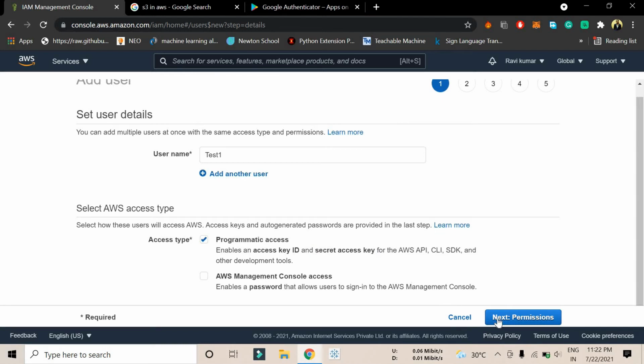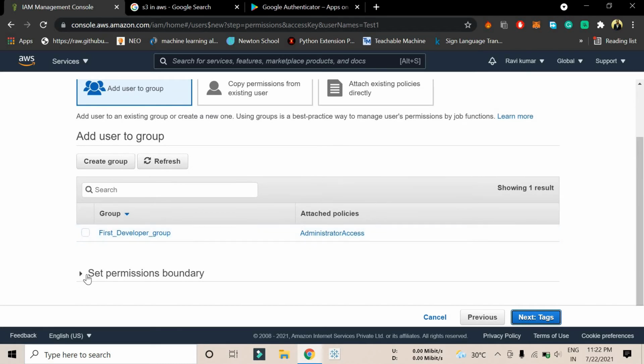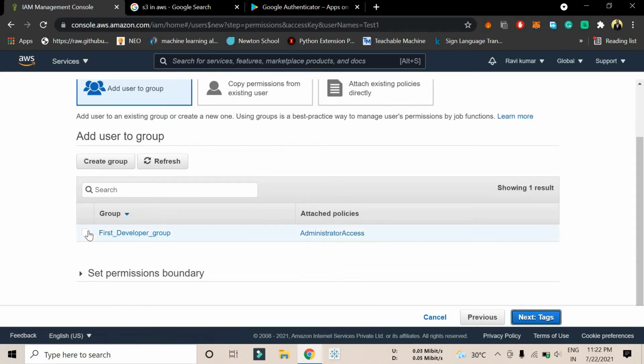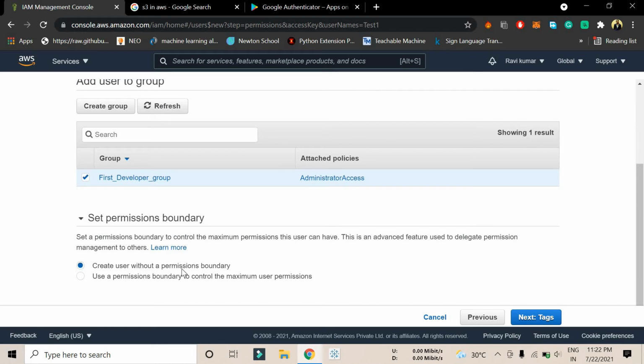Let's click next for permissions. Here you can see I have to set the permission boundary, and I have a particular group also. I have a group here called first developer group. Otherwise you can create another group by clicking create group, but I'm not going to do that. I will directly add the new user to the first developer group itself, and I will set the permission boundary to control the maximum permission.